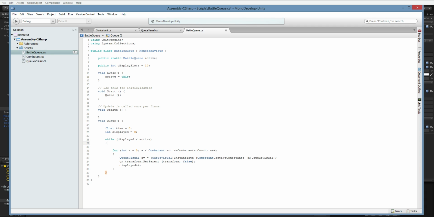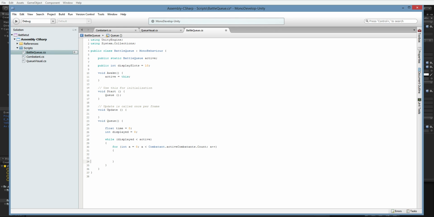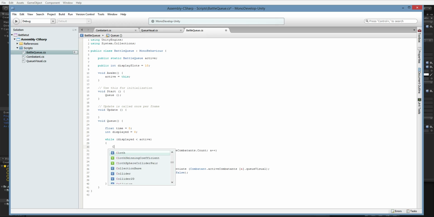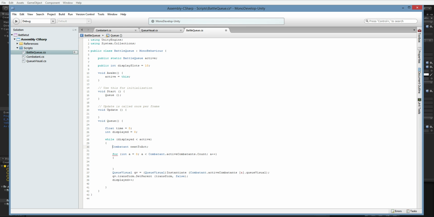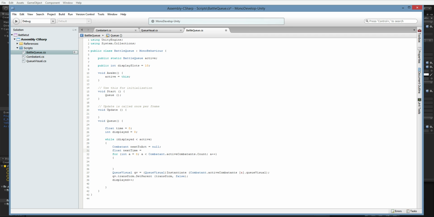Alright, so what we're trying to do now is break out of this thing where we just set this up like so. What we actually need to do is find which of the many characters is the next one to go. To do that, we are going to have an int next. I guess we don't need it to be an int, do we? We'll just make it a Combatant: Combatant nextToAct. We also need to set that equal to null. And we also need a float nextTime equals time.